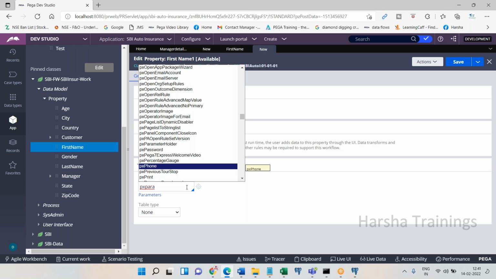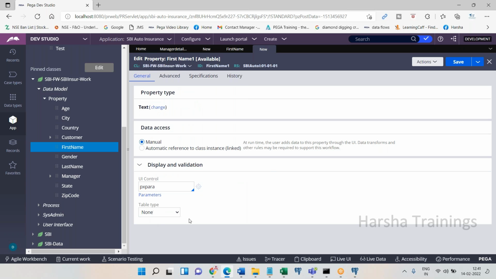control. If you take it as a drop down, then when you take this property into the UI, it is going to be visible like a drop down control. So how a property should appear in the UI will be decided by this control. And table type I'll tell you later.